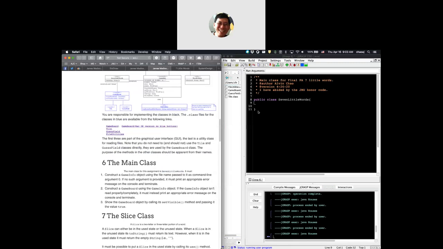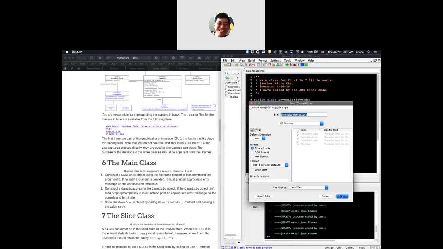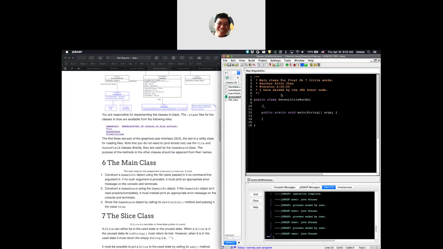It's going to be a pretty simple one, but you'll want to do some things in here. This is going to have a main method in it that we set up. You can see it's got a public static void main, string array args. It's going to do some things. So we'll go ahead and save this. We want to save this in Seven Little Words. This is going to be the main class that we have. Main, at param args, the command line arguments. And that'll be it for this.